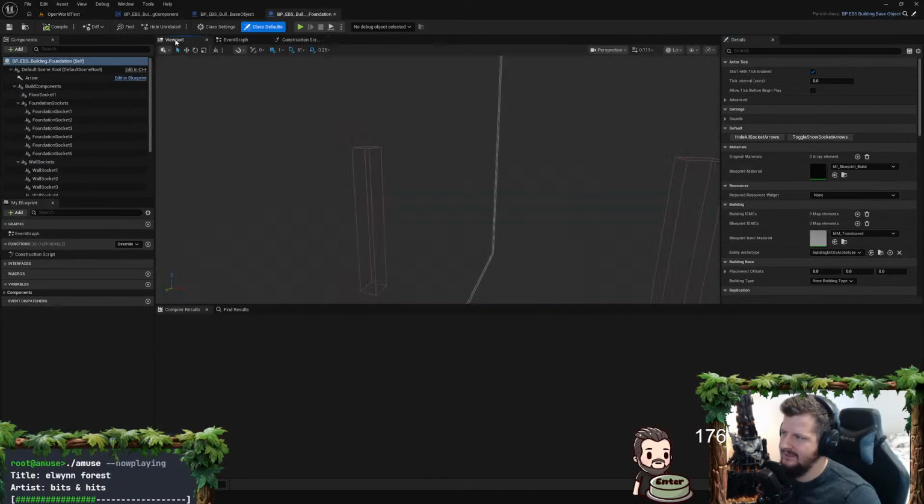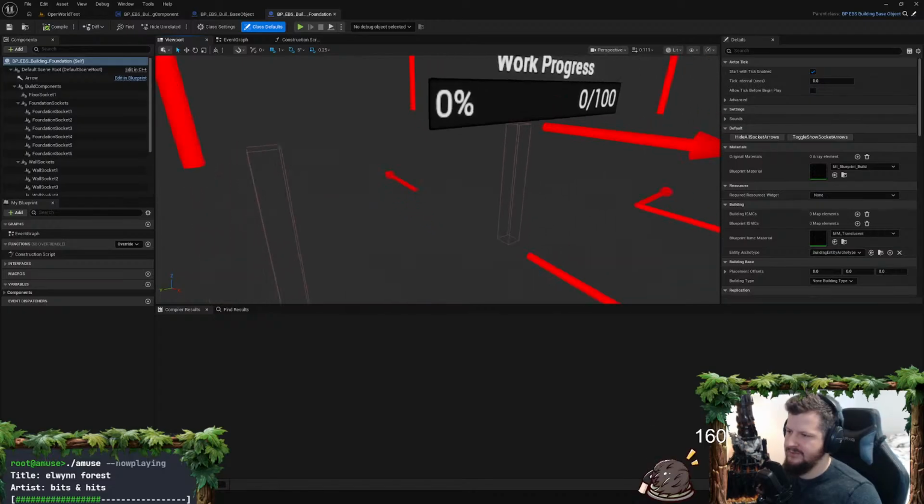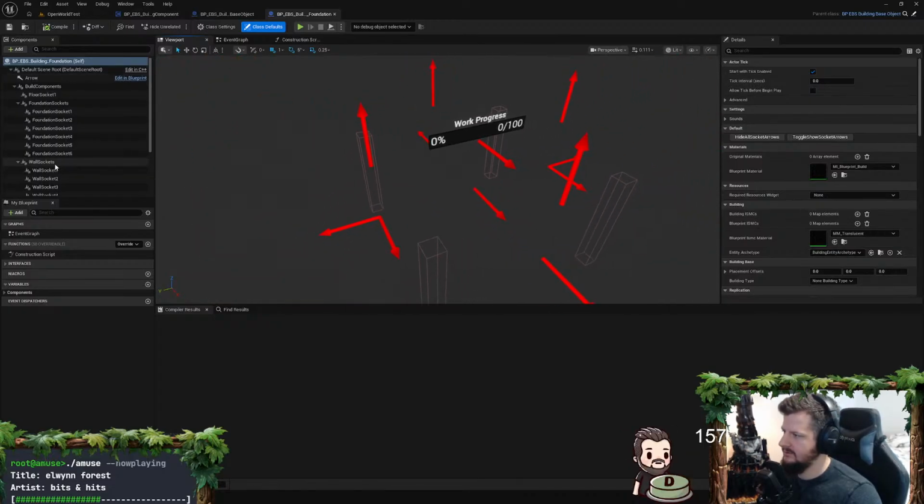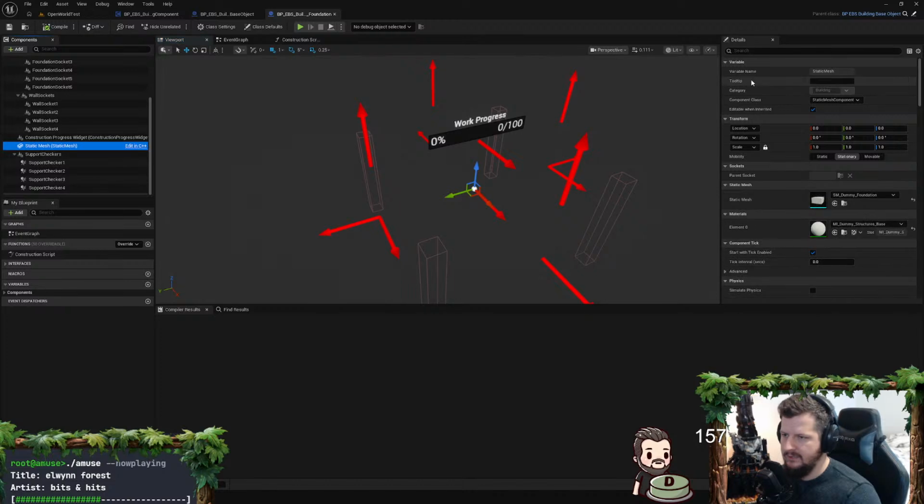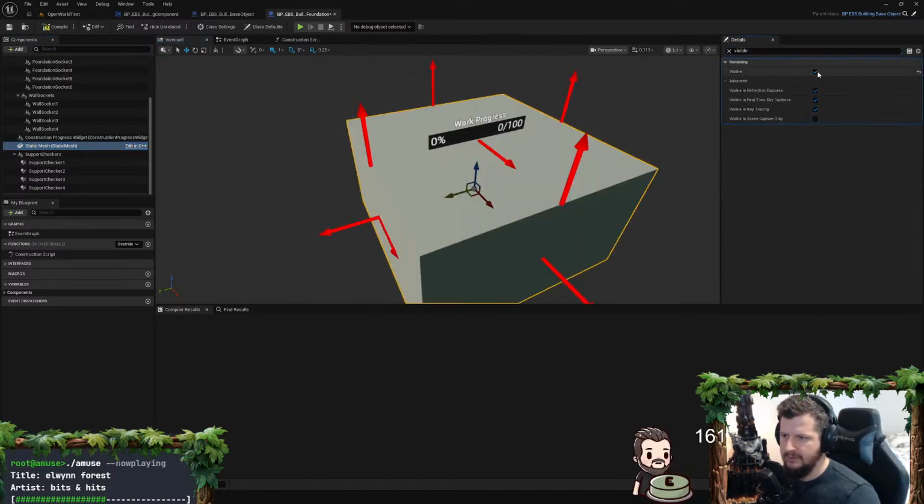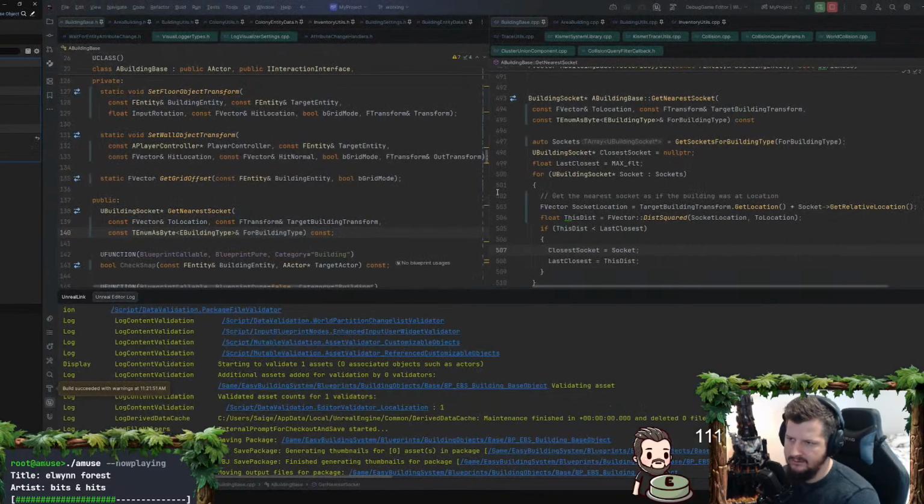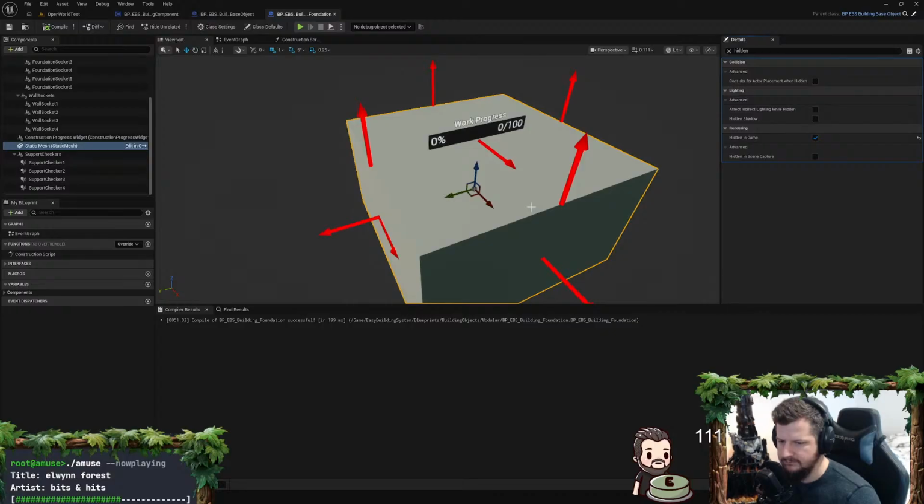Because here, all these arrows are the individual sockets. Well, and I guess the static mesh, it would be nice if there's a hidden in-game option, right? I can do that but still see it. But I mean, I set it in C++ anyway.